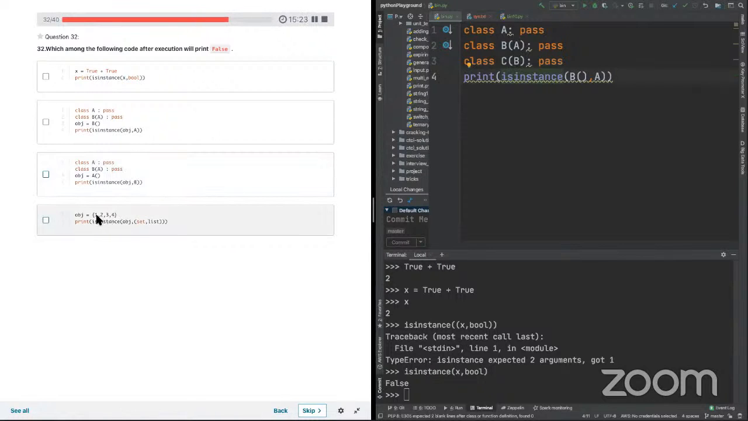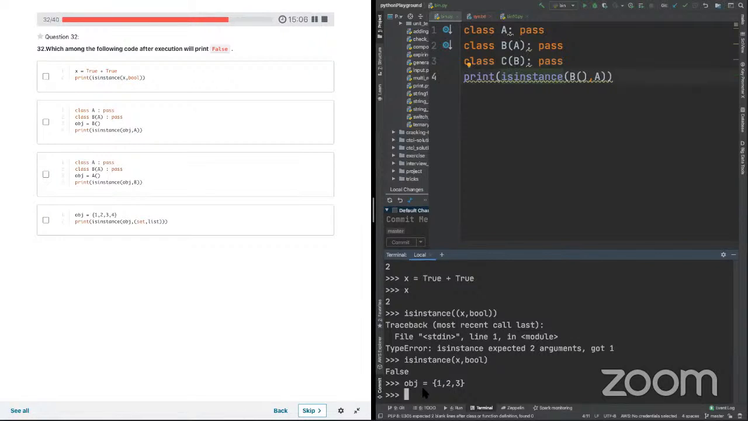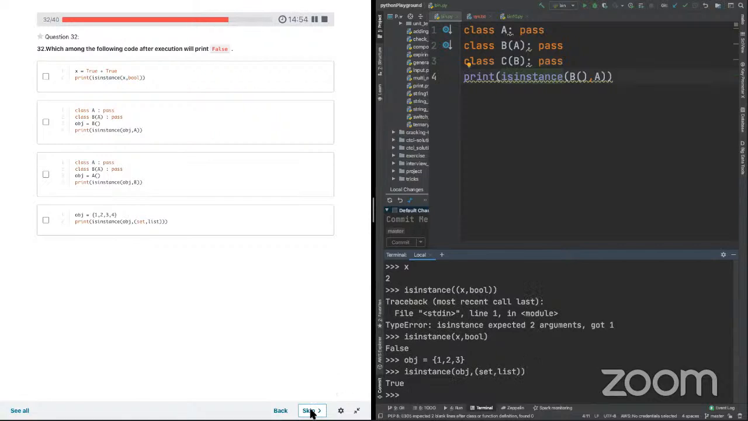Now you have an object which is a set, and they are asking if this object is a set or a list. So this should be true. If this is among set or list, it's true. So the only false we get here is this kind.